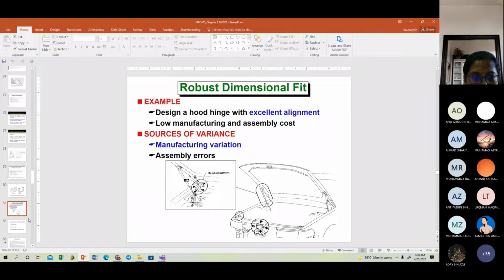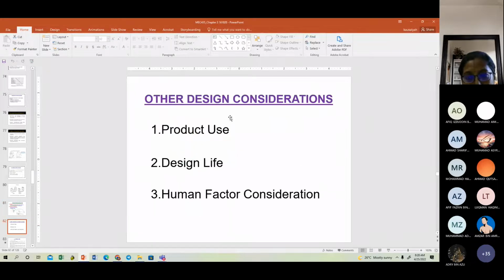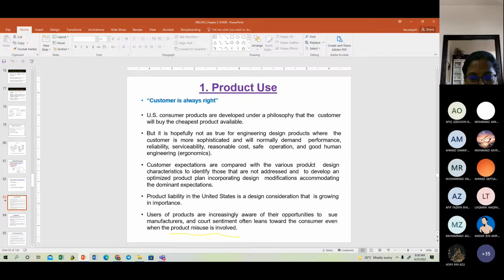Okay. Now, the next consideration, other than the DFA and DFM, would be these three factors, right? The product use, design life, and human factor consideration.